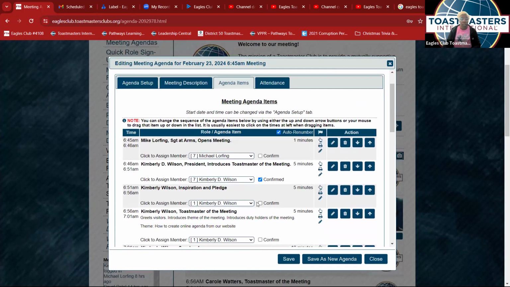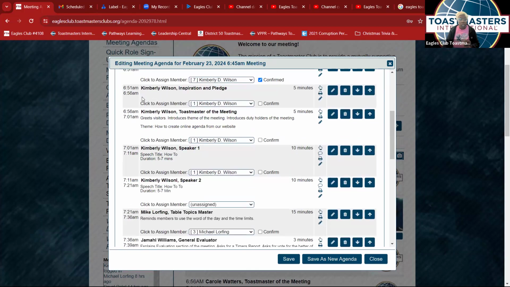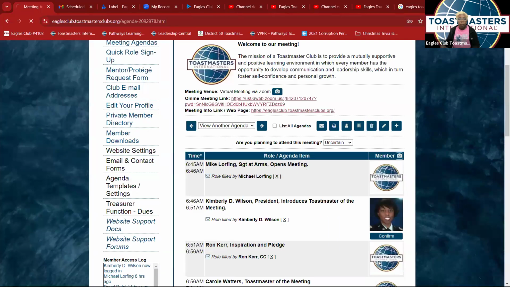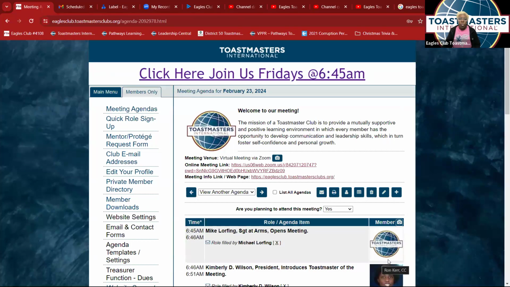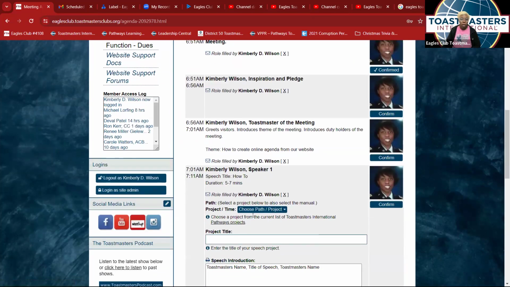So once you're done, you've gone in and labeled the responsibility and assigned the role. Once you've done that for every area, for every block, now you want to hit save, close. It'll refresh, and the agenda now resides online for everyone to see.